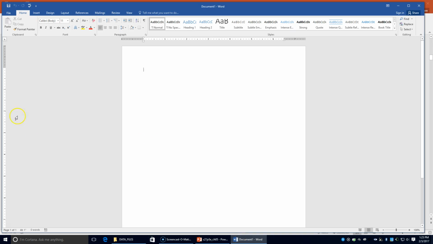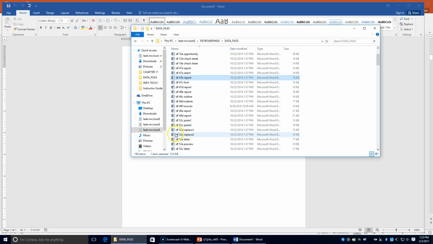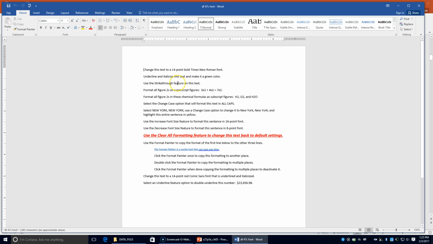Okay, it says to open up DF 47C font. And move your pointer over each feature in the font group on the Home tab to display and read the names and descriptions of each feature. So go around, and when you hold your mouse over the top of buttons, remember you get a screen tip that shows you what they're named.